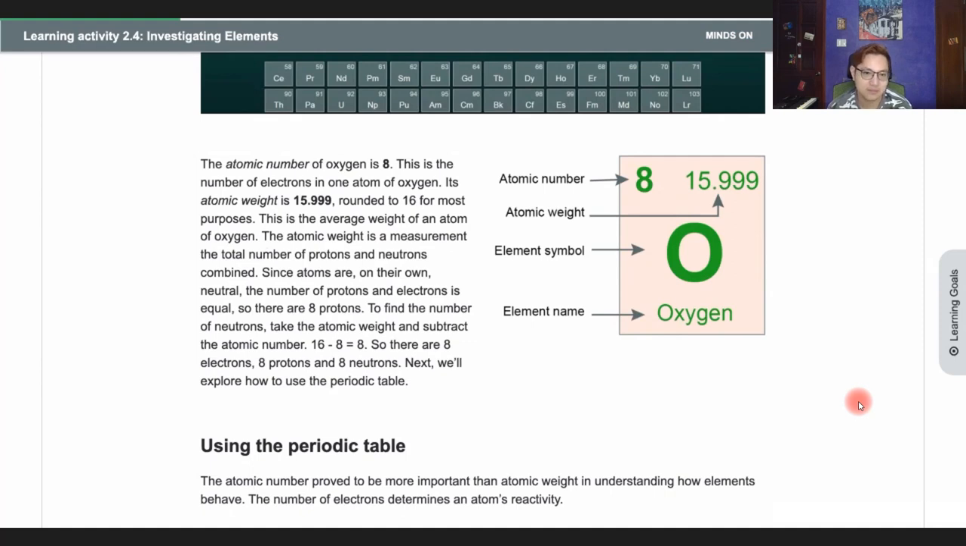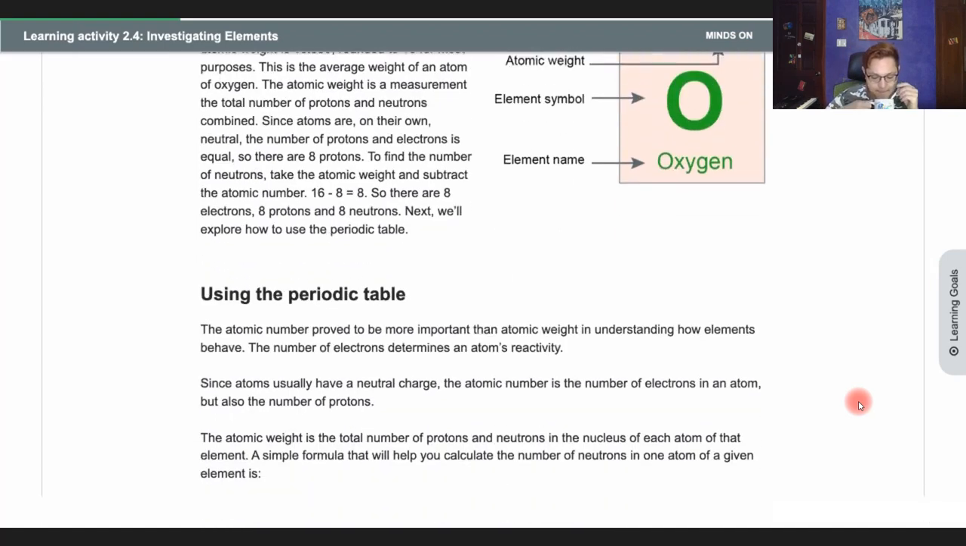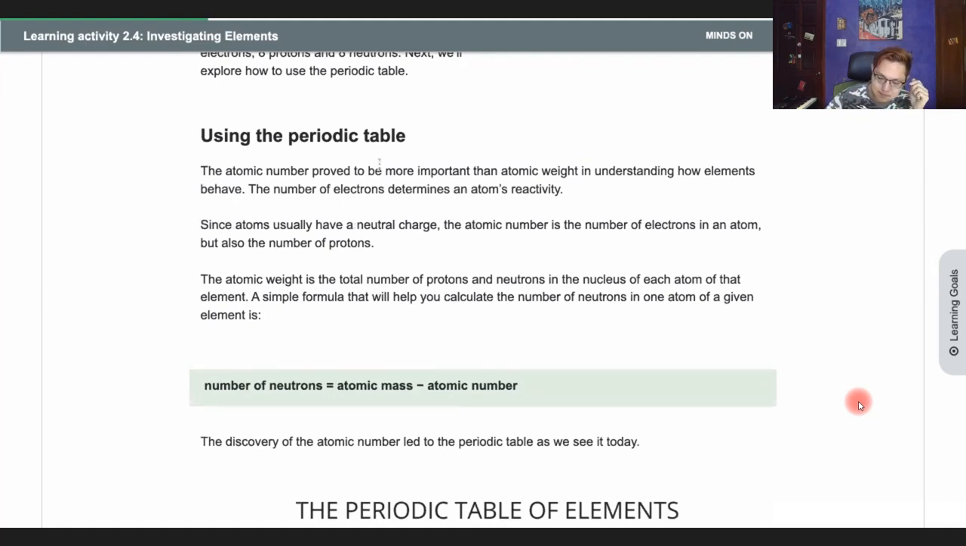Next, we will explore how to use the periodic table. The atomic number proved to be more important than atomic weight in understanding how elements behave. The number of electrons determines an atom's reactivity. Since atoms usually have a neutral charge, the atomic number is the number of electrons in an atom, but also the number of protons. The atomic weight is the total number of protons and neutrons in the nucleus of each atom of that element.